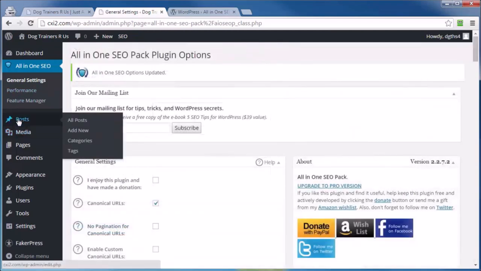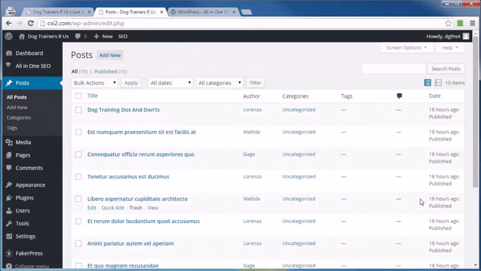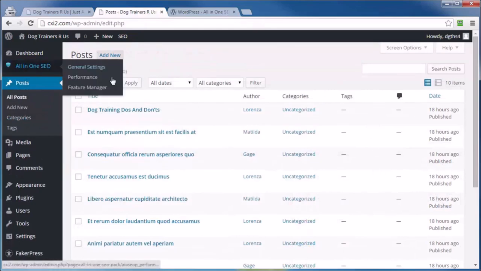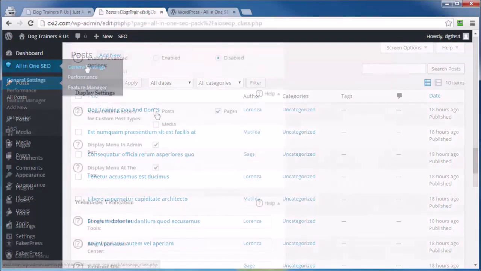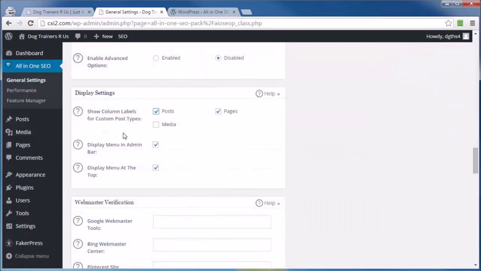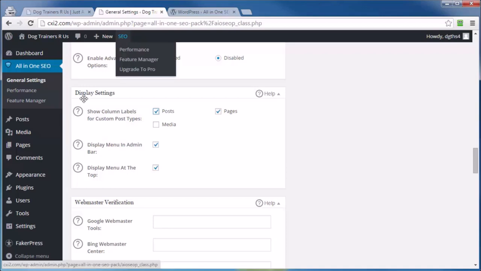And just to show you what that looks like, you see where those items have been removed from the post page. But like I said, I like to leave those on. But at least now you know what those do. Likewise with the display menu and admin bar, that's this up here.